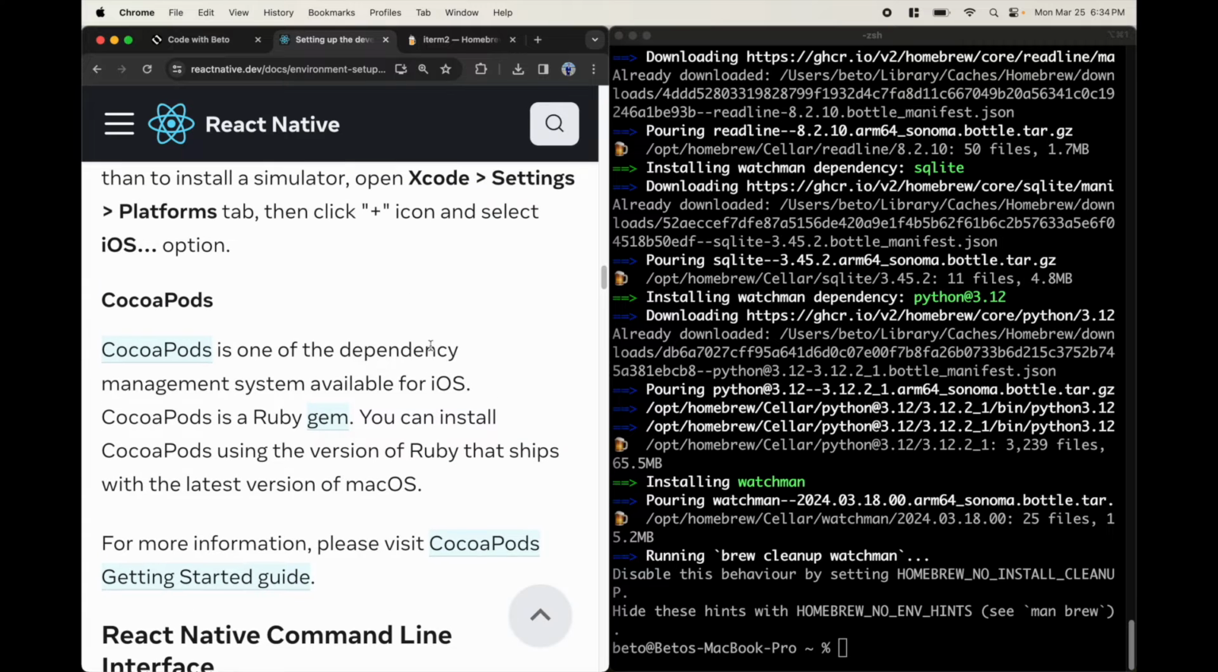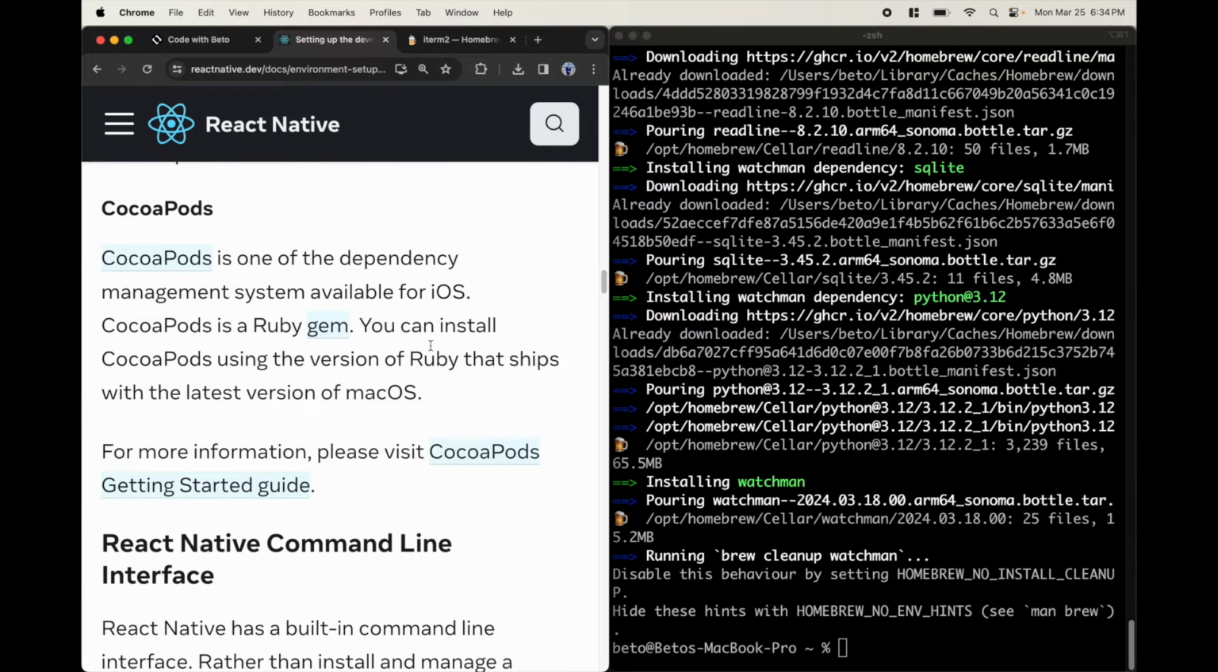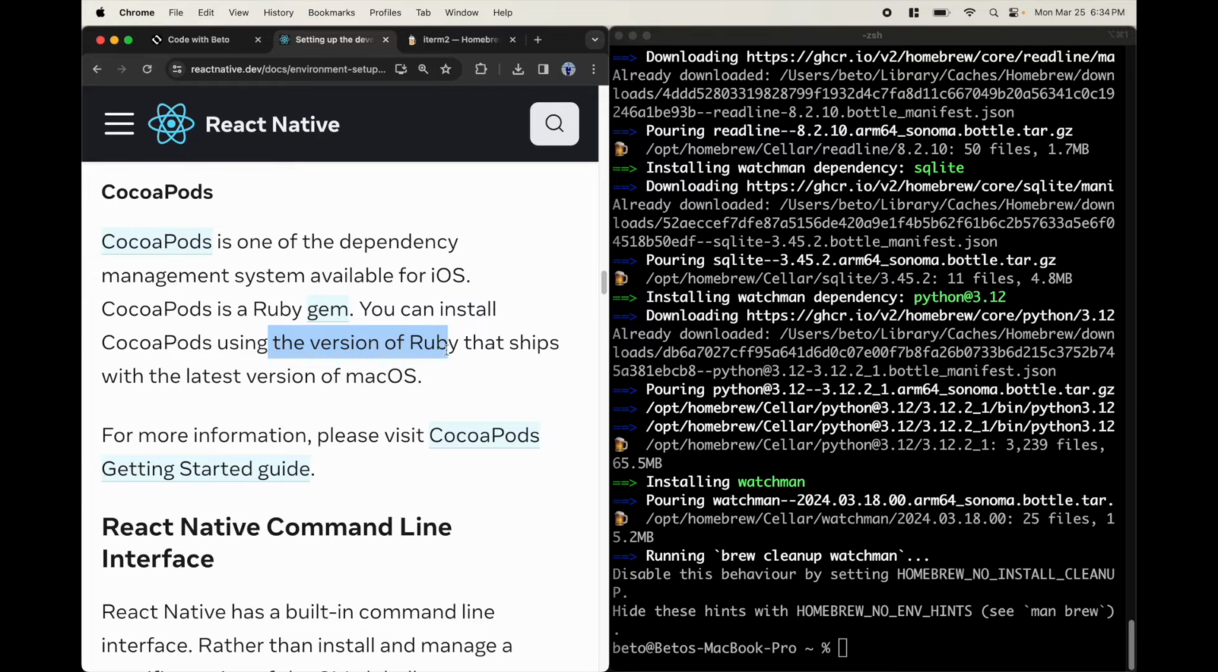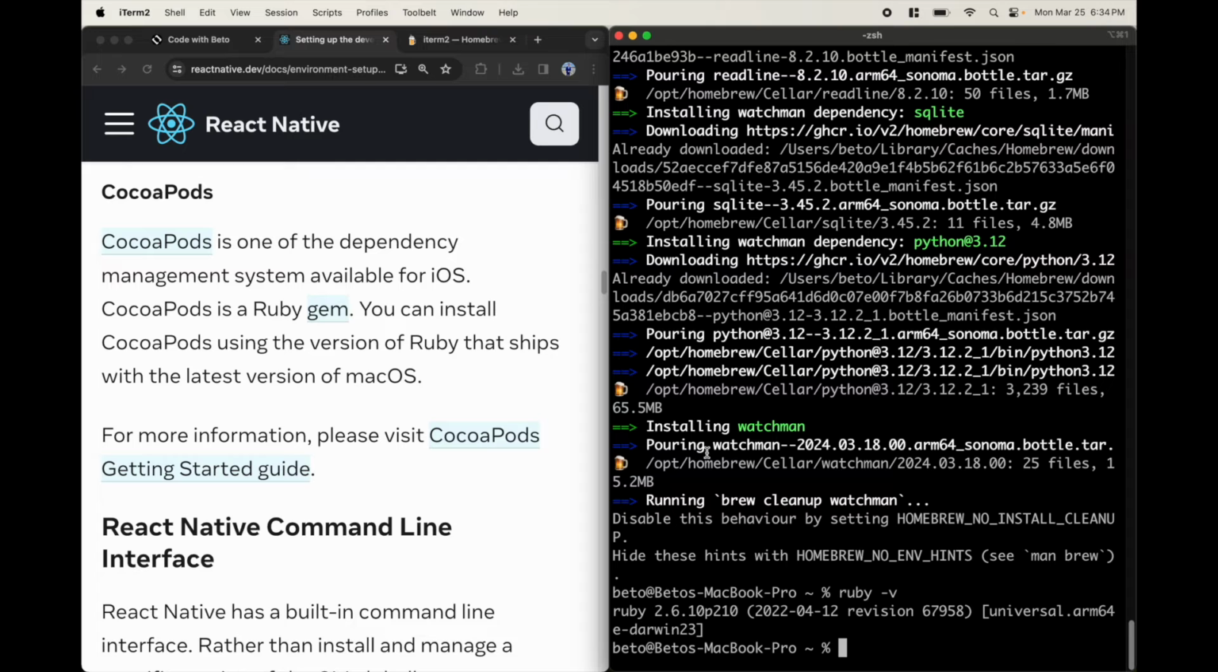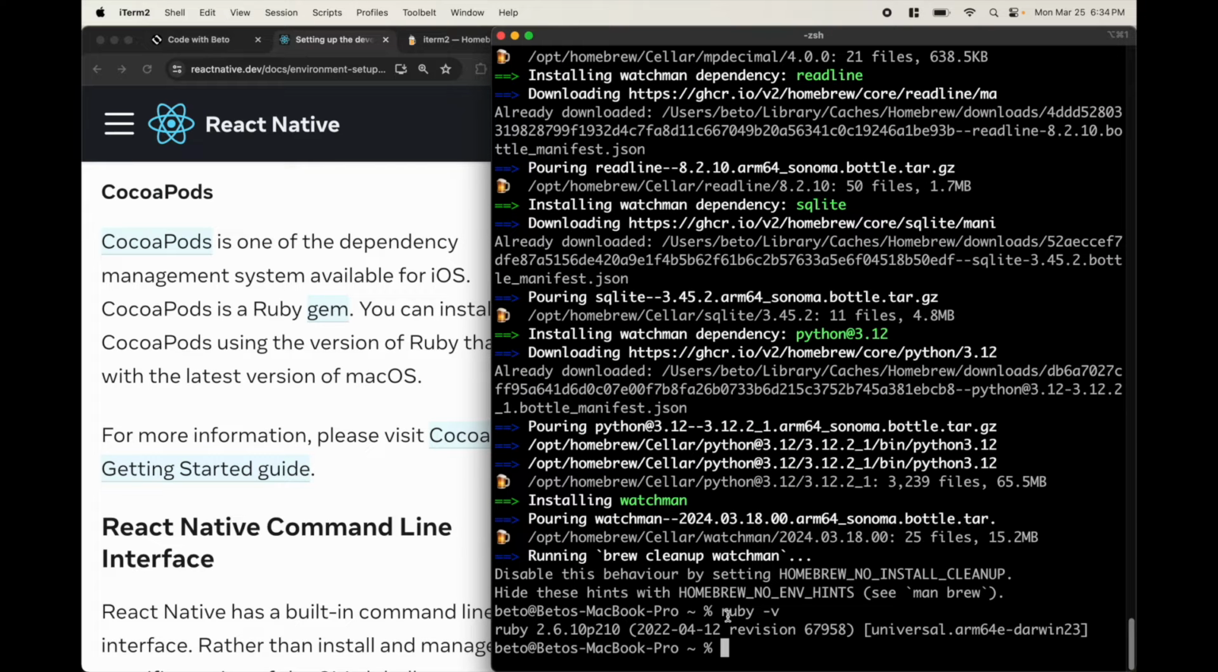Let's keep scrolling down. Now we're going to need CocoaPods, all right? And CocoaPods, for those who don't know, is one of the dependency management systems available for iOS, and it is a Ruby gem. So you can install CocoaPods using the version of Ruby that ships with the latest version of macOS, which means this computer comes with Ruby. I am not sure what the command is. Maybe I can say just ruby --version. Oh yeah, that worked. That's great. So the version of Ruby that comes by default is 2.6.